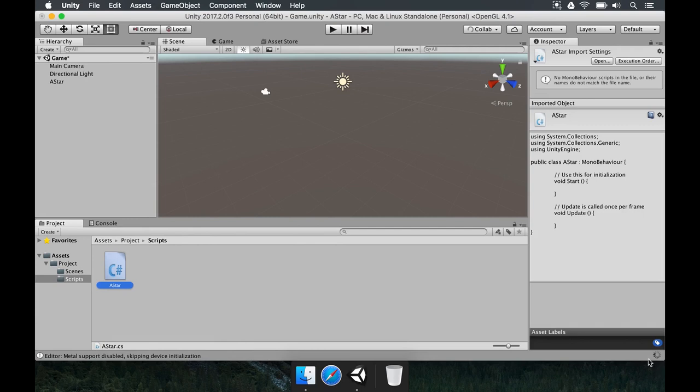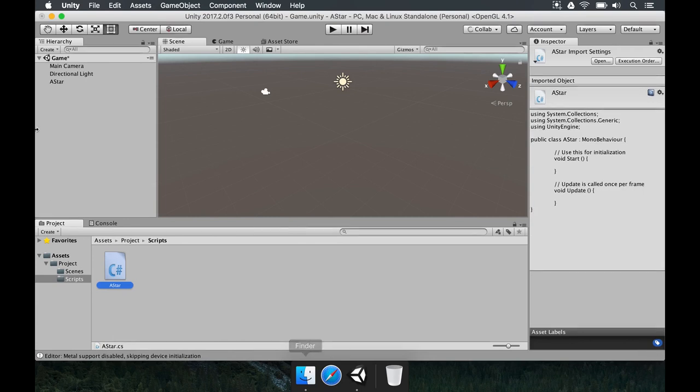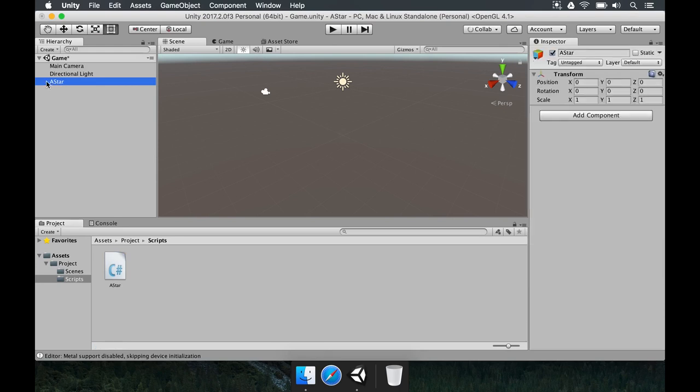Now we wait a few seconds for the code to be compiled and fully processed. Now I'm going to select the A-star game object. Make sure its position, rotation, and scale are all neutral, so that's 0 for position, 0 for rotation, and 1 for scale. And I'm going to drag this A-star script and drop it on the A-star game object, so it's added as a component.